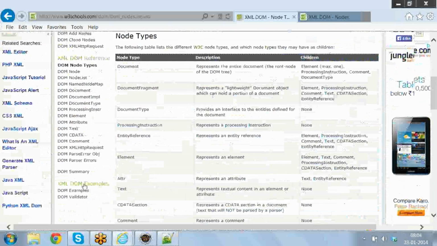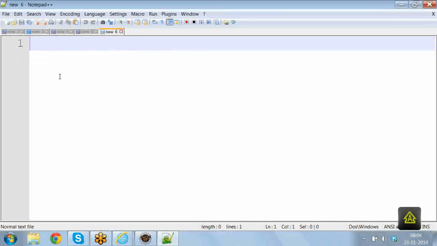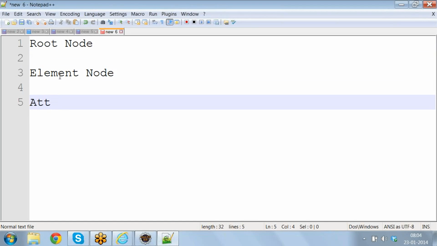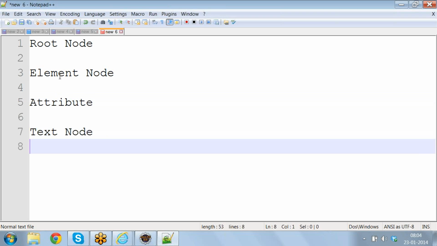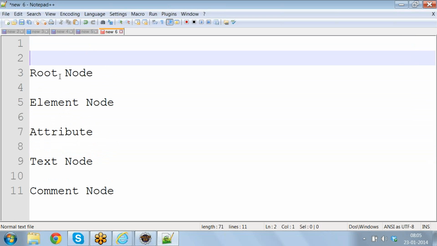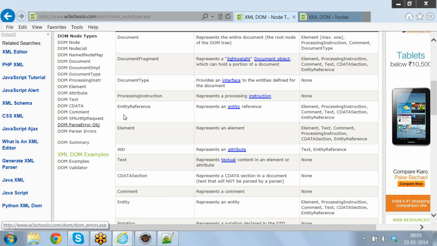Generally, the commonly used types I'll specify here. One is the root node, the other one is the element node, the other one is the attribute node, the other one is the text node, and the comment nodes. And you will have the document node, which represents the whole document itself, the complete XML document. This way, the nodes are classified into different types.